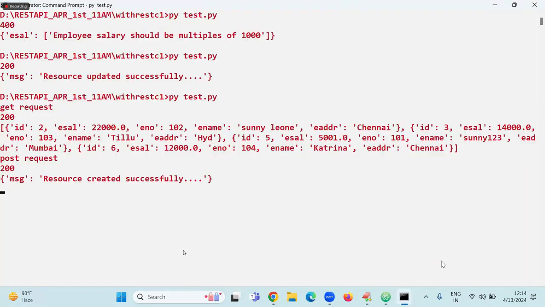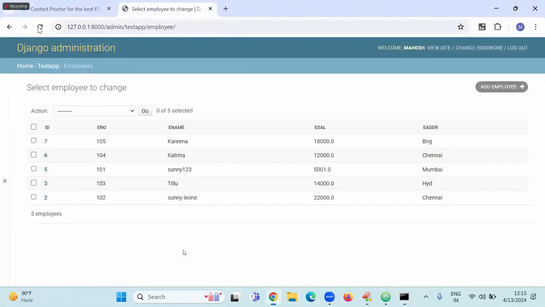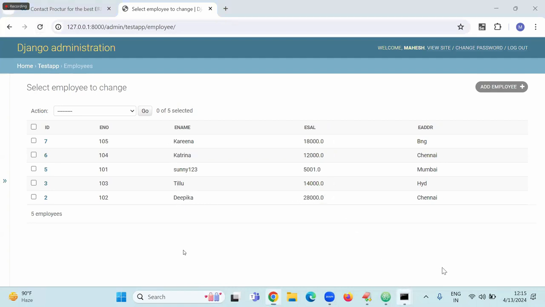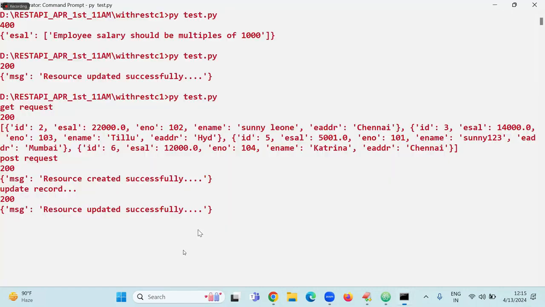After 15 seconds, update record will be executed. Resource updated successfully. Go to here, refresh. Instead of Sunny Leone, Deepika, 28,000. Again, it is waiting 15 seconds.